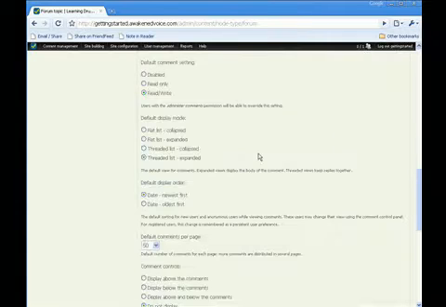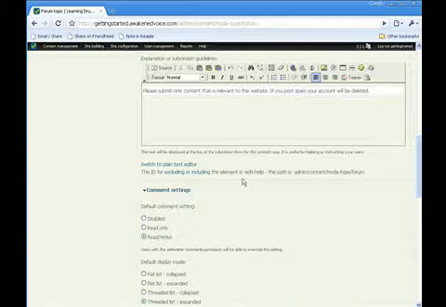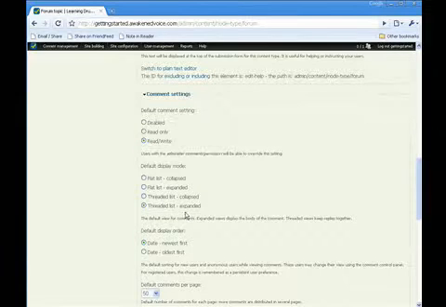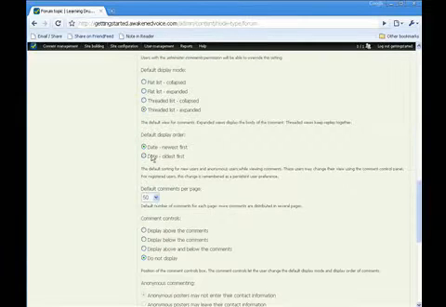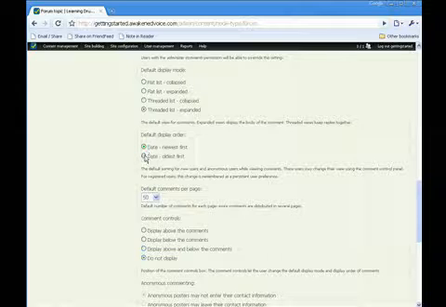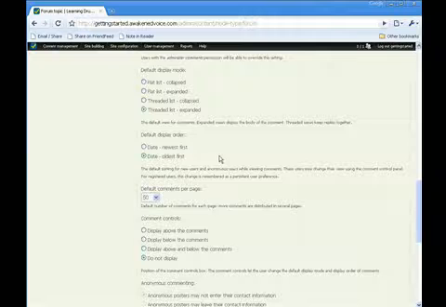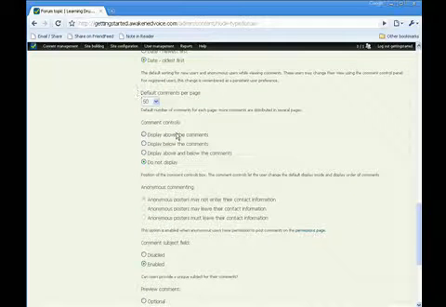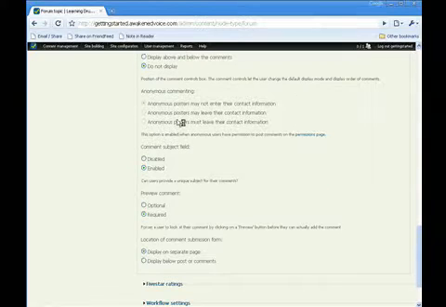Comment settings. So in this case, because it's a forum where we're going to want commenting to be available. Do we want to have it to be a flat list or a threaded list? I always like a threaded list. Do we want newest first and oldest first? I kind of like having oldest first so that people can see the order of the comments, and this way they can catch the flow of the conversation. Comments per page. Do you want there to be any comment controls? And I'm going to say no.